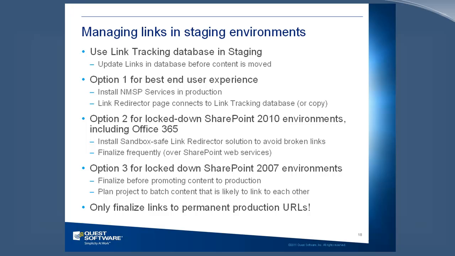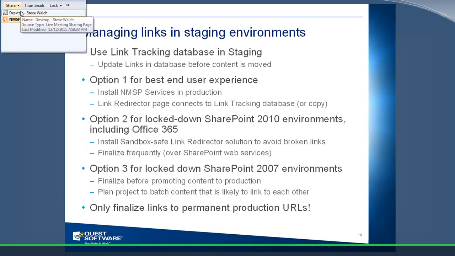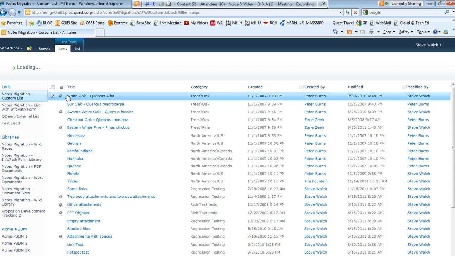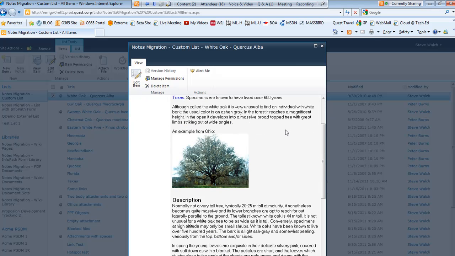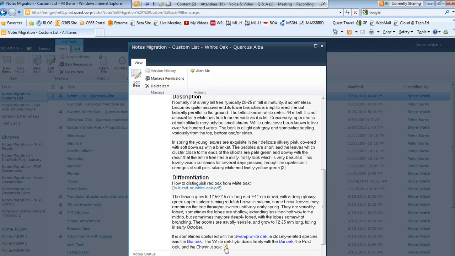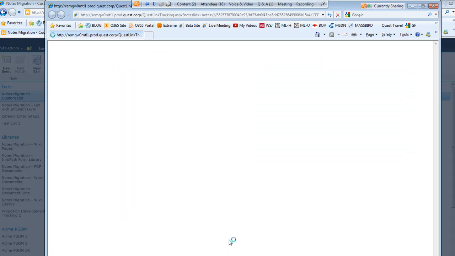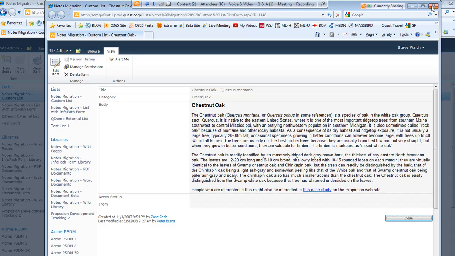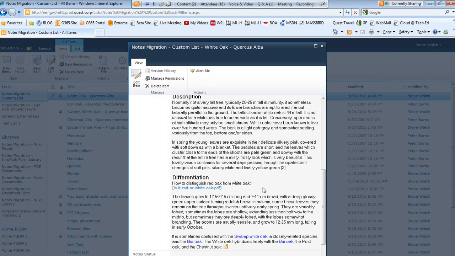So let's take a look at a demo here, and I'll show you how the link finalization works. So if I open one of the documents I migrated, and if I click on one of these links, if you look at the bottom here, you can see that this is a reference to the Quest link tracking.ASPX page. That's our redirector page, and we're passing the notes ID. So if I click on this, it should just automatically redirect me to wherever that document that I'm asking for ended up in SharePoint. Now, if I hadn't migrated that document, then it would have redirected me to the Notes client.